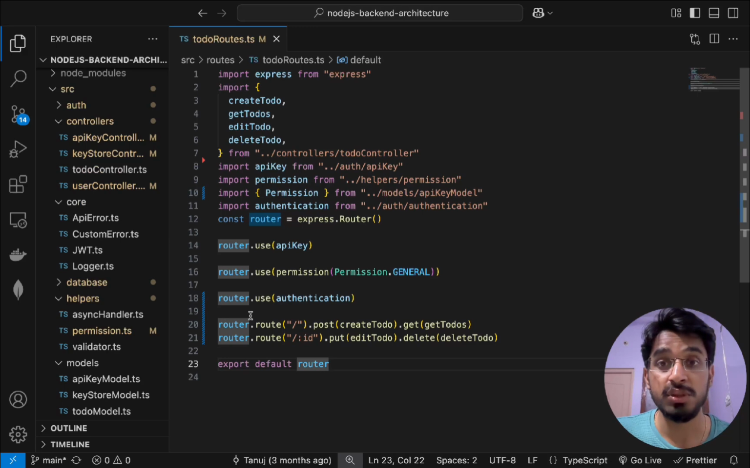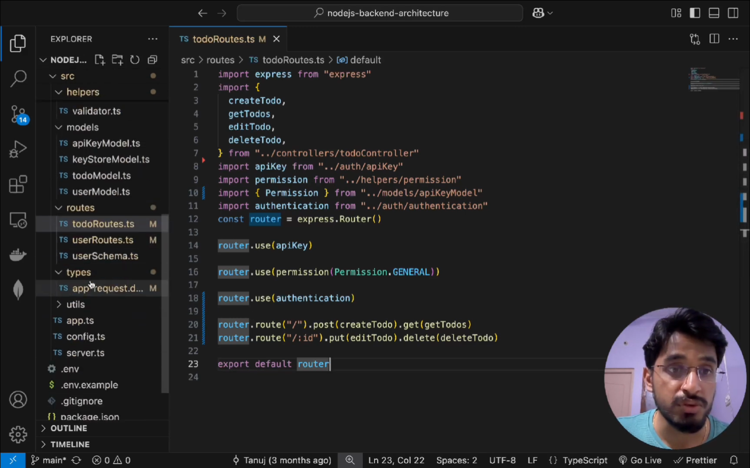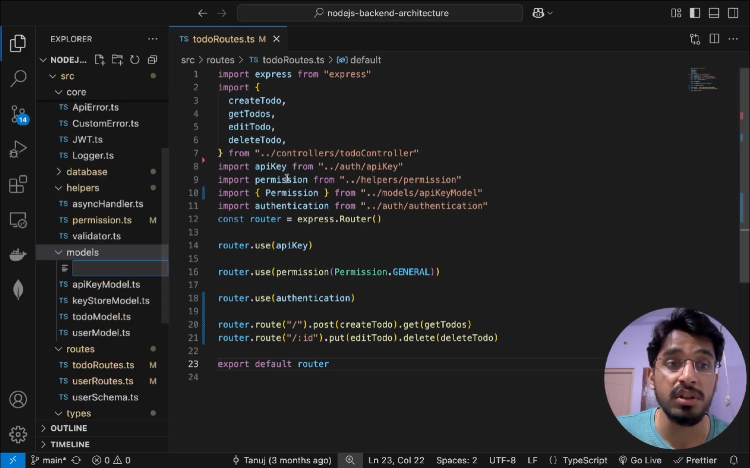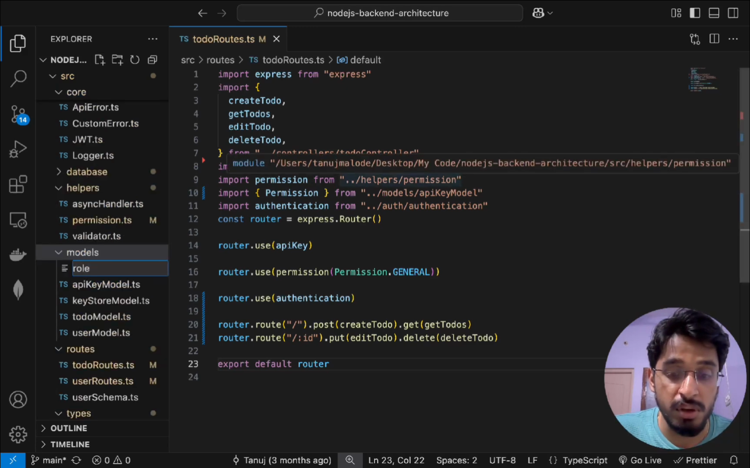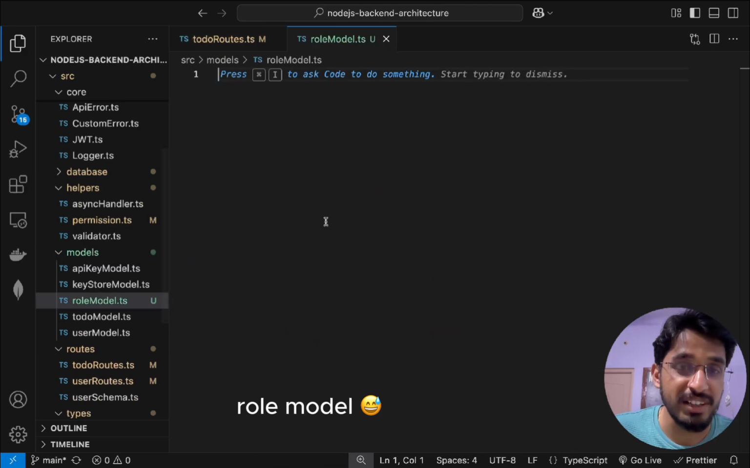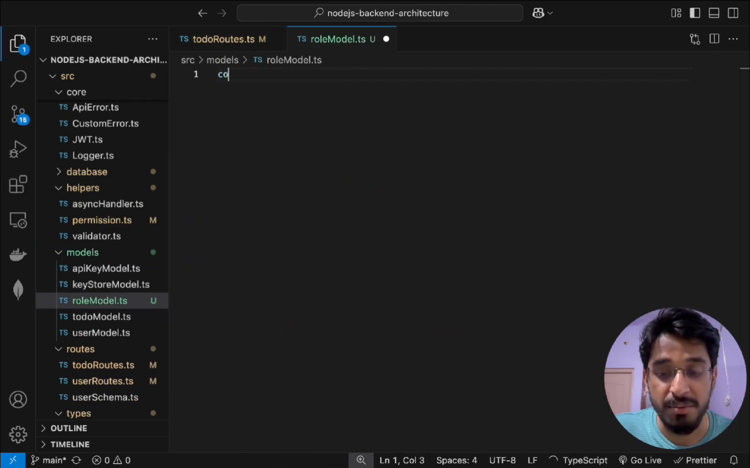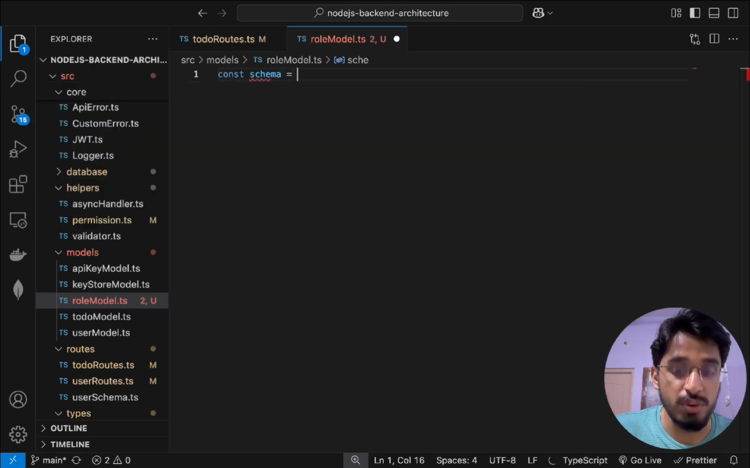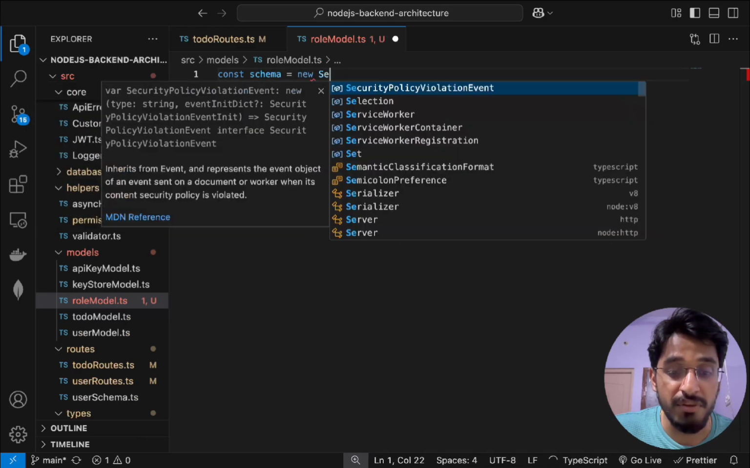First of all, I'm going to create a model to store all the particular roles that are required for this backend to-do application. I'm going to the model folder and create a model just for the role. I'm just going to call this role model. Sounds fancy, right? Inside this model, let's first of all create a schema. I'm going to call this schema, and this is going to initialize the new schema from Mongoose.